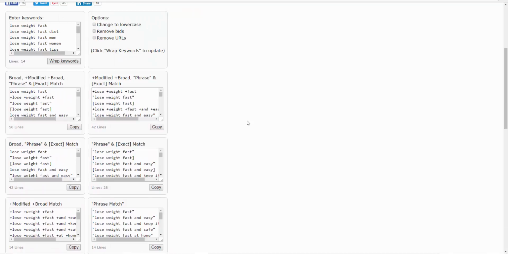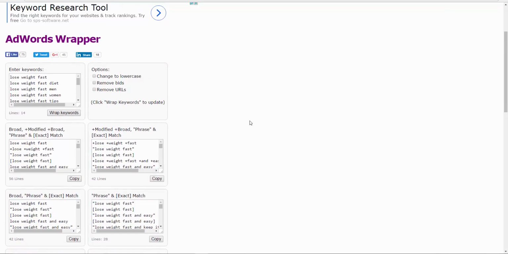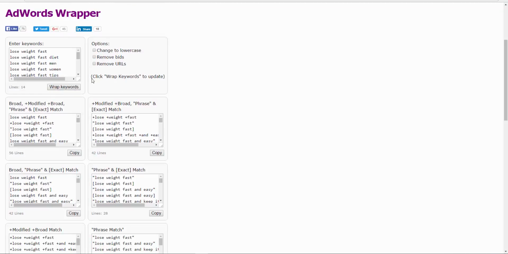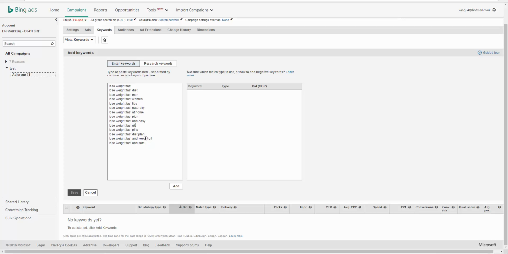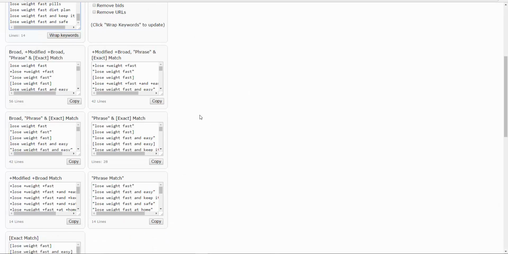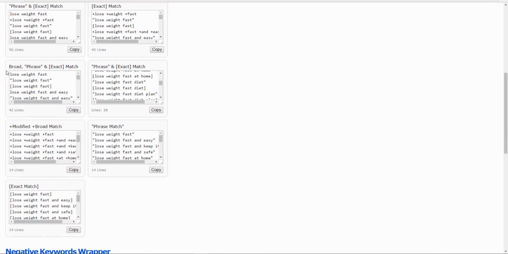So what we do is look down the list and you can choose which one you want. So if you only want broad match, you've got this one here, which is kind of pointless because we've just typed that in our own box here. So we've already obviously got broad match. If we look down the other boxes here, let's go back down to here to keep it simple. Right, you got broad, phrase and exact. This one is phrase and exact, and this one is just phrase match, and this one is just exact match.